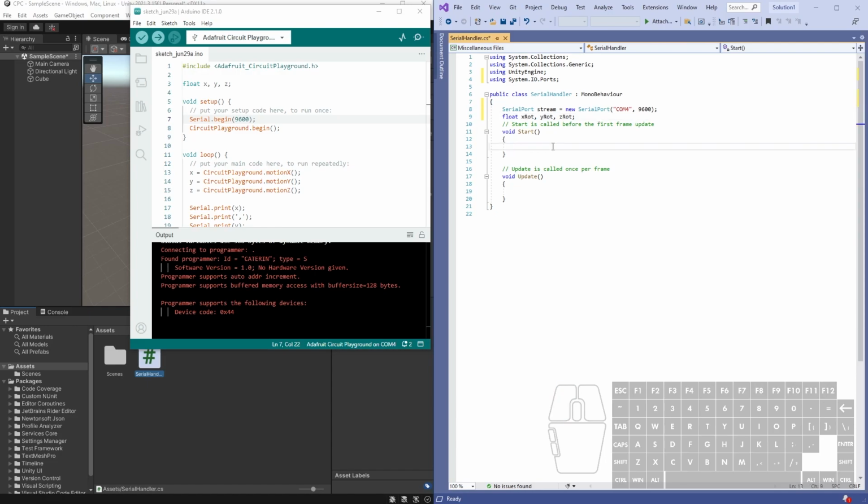So next we can go to our start function, and I'm going to say stream.open. That is going to open our serial stream, and that's all we need for the start function. So last I'll come down to the update function, and we want to read from that serial stream. So I'm going to create a variable to hold the values coming through that serial stream. So I'm going to say string serval. You can use any variable name. I'm just going to call it that. And then I'm going to say stream.readLine. Parentheses, semicolon.